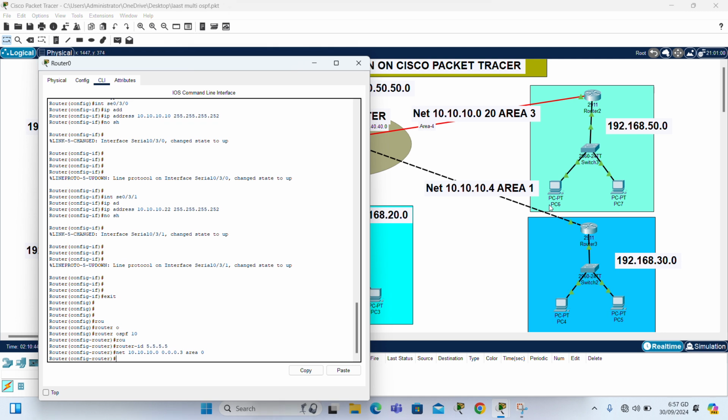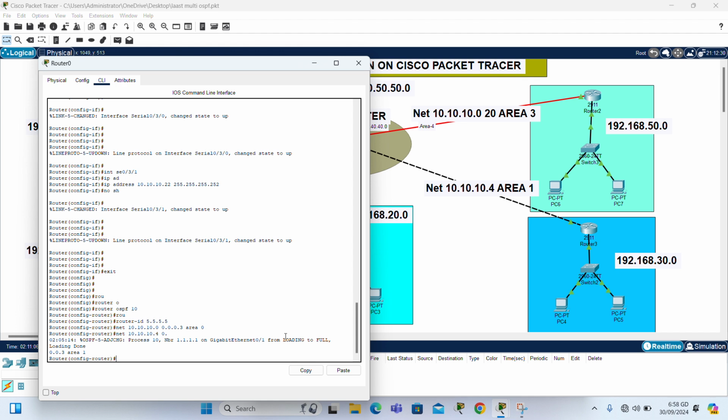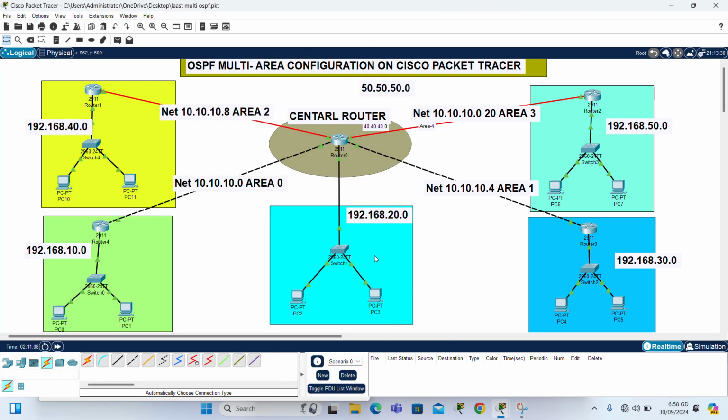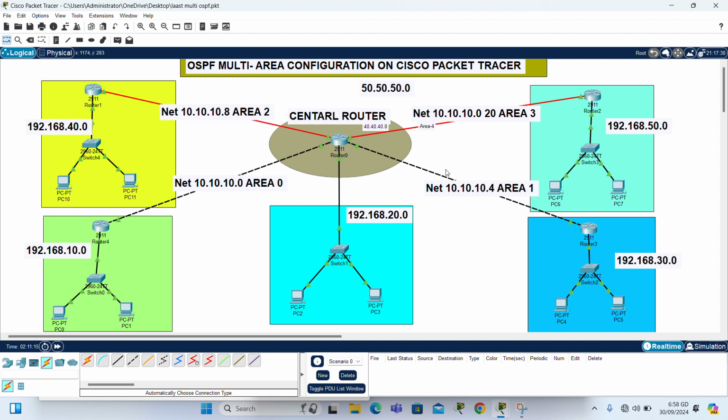Come to another, area 1. How to advertise: network 10.10.10.4. Its wildcard mask is 0.0.0.3, and it is area 1. Okay, now we finished these two routers. Now we have finished this interface, area 1 and area 0.